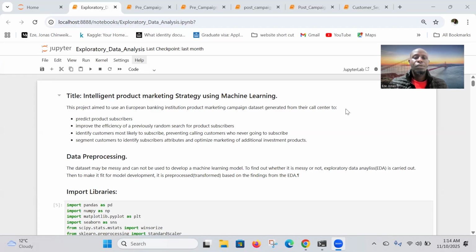The project is titled Intelligent Product Marketing Strategy using Machine Learning. This project aims to use a European banking institution's product marketing campaign dataset, generated from their call center, to predict product subscribers, improve the efficiency of a previously random search for product subscribers, identify customers most likely to subscribe, and segment customers to identify subscriber attributes and optimize marketing of additional investment products.